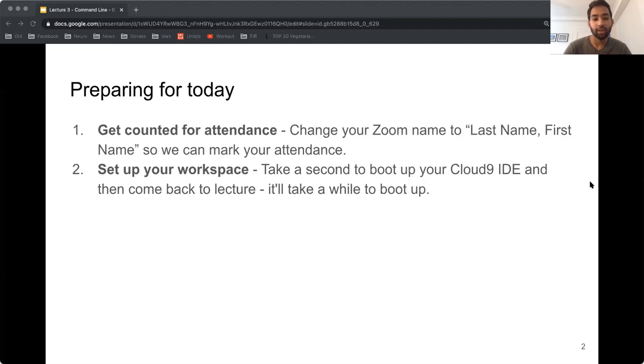For anybody who just joined in, we are doing two things to get prepped for class. One is change your Zoom name to last name, comma, first. This will make it easier for attendance. And you can do that by hovering over your name, clicking three dots, and then there's an option to rename. The other thing we're doing is booting up our Cloud9 IDEs so you guys can do some coding later on. I'll give one more minute for everybody to do this.